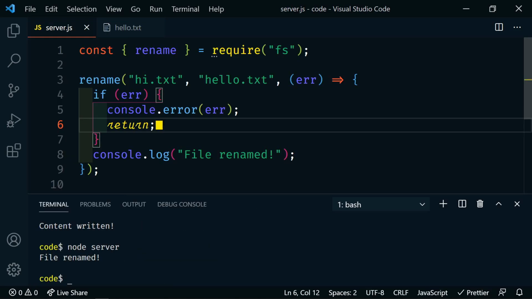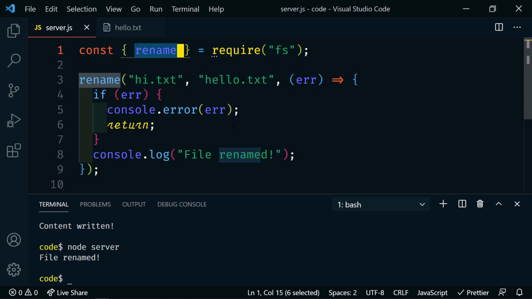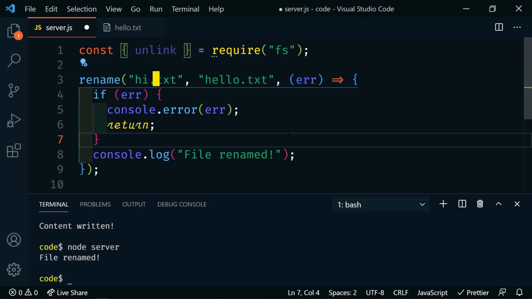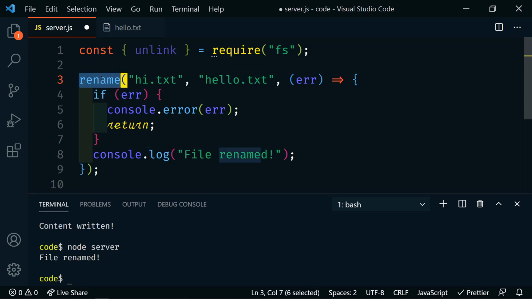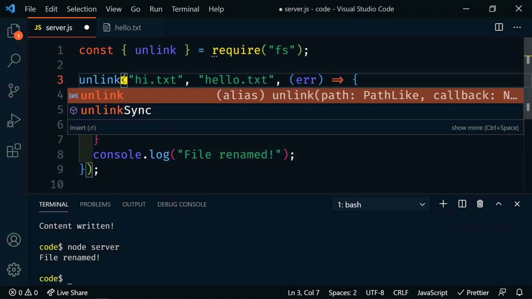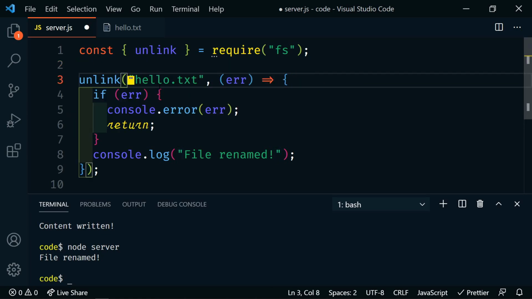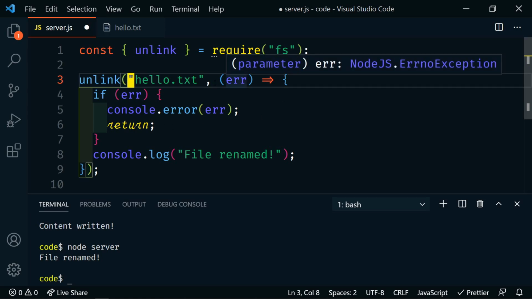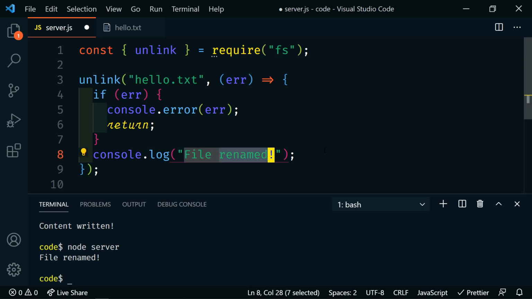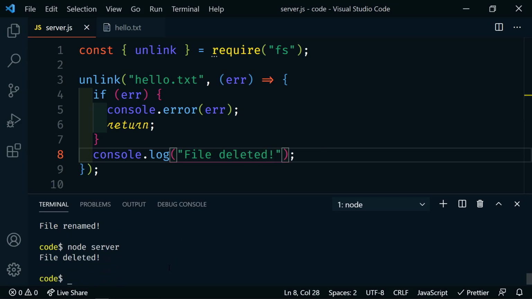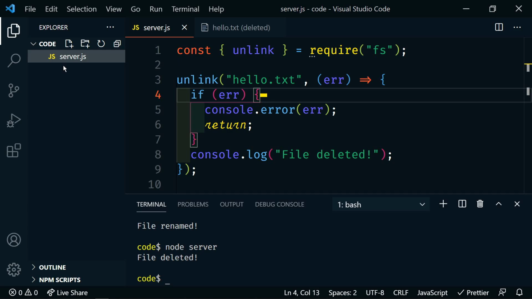All right, and then we can also delete files. And you might think that the method is delete, but it's actually unlink. All right, so we'll import the unlink and we'll change this to unlink. And then we just need to reference the file, which now is hello text. And then we possibly might get an error. So we'll do all the same stuff again. And then we'll just say file deleted. All right, we'll save that and run it. And now we can see hello text has been deleted. Open up the files and we can see that it is gone.